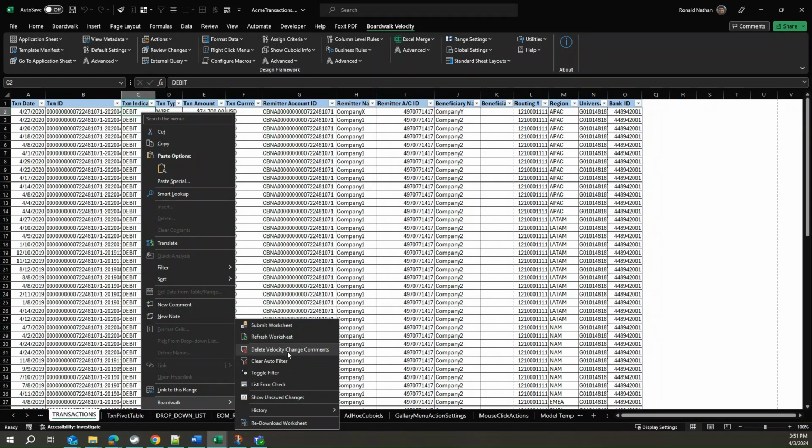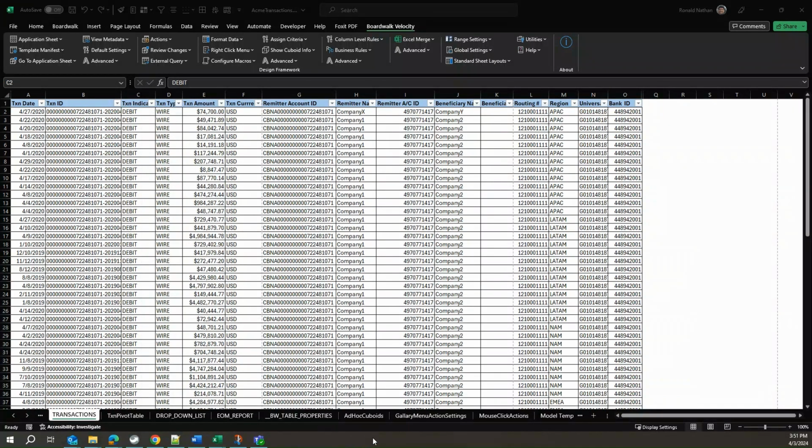Delete Velocity Change Comments removes the comments resulting from refresh. Clear Auto Filter will remove all filter selections on columns. Toggle Filter turns filters off and on. List Error Check will run validation rules that may have been set up. Show Unsaved Changes lists any changes to the sheet that have not been submitted. Under the History submenu, we have options to generate the cell and ledger history. These menu options were automatically set up by Velocity during the onboarding process.